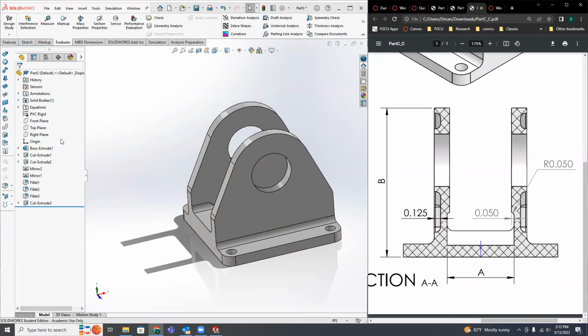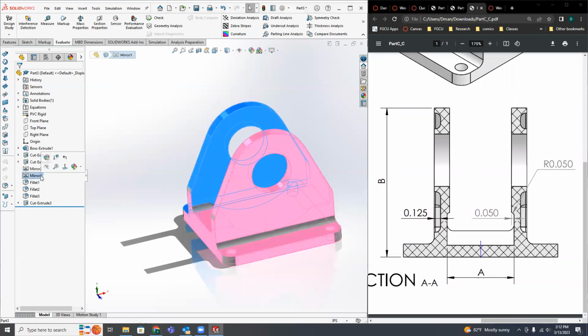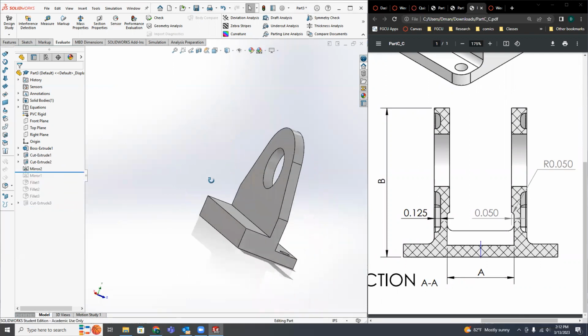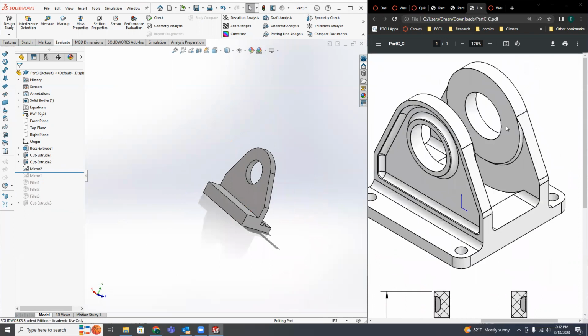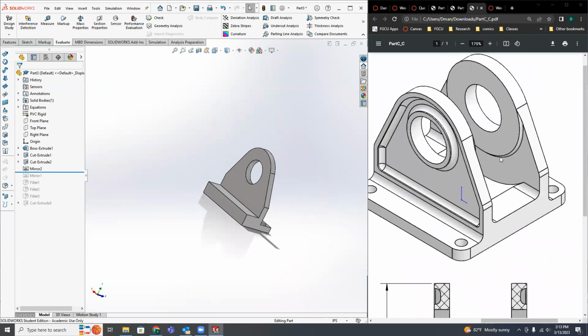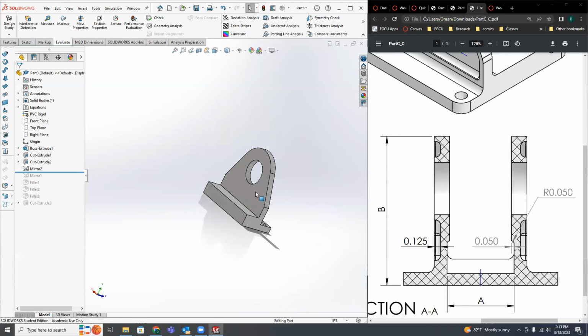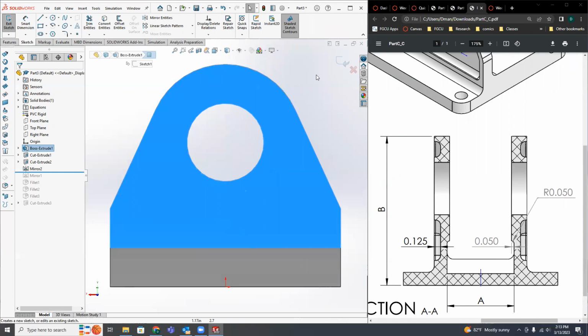I'm going to come up to before my mirror, just so I can include this feature in my mirror tool. So I'm going to roll all the way back. And then I'm going to add this round 0.05 extrude up off the top of this feature. So I'm actually going to sketch on the inside face of this part.